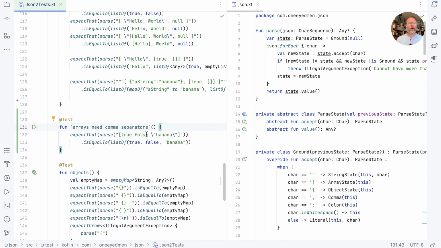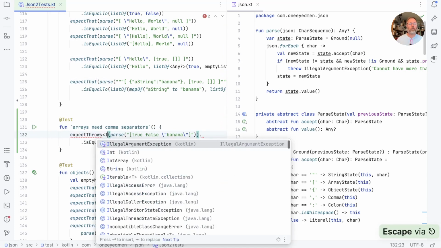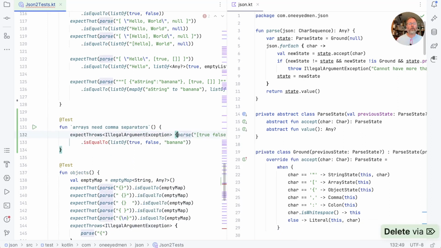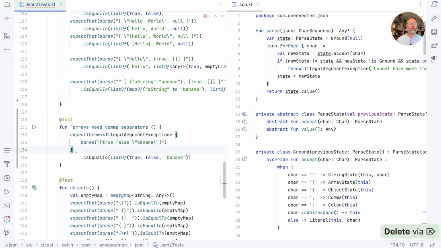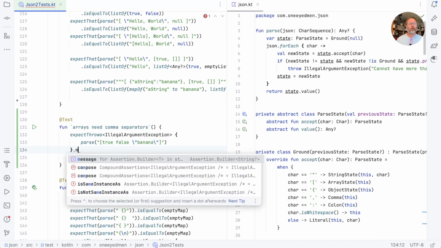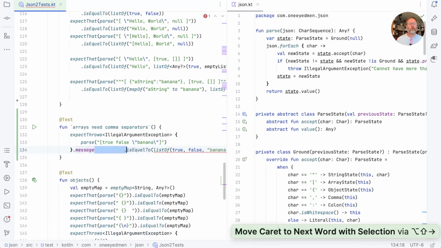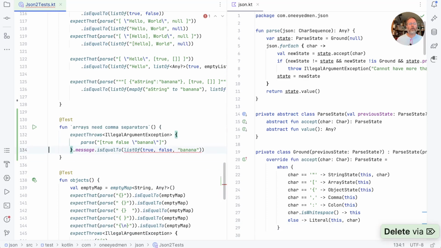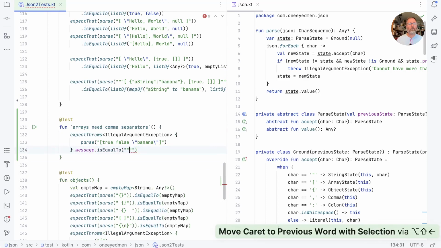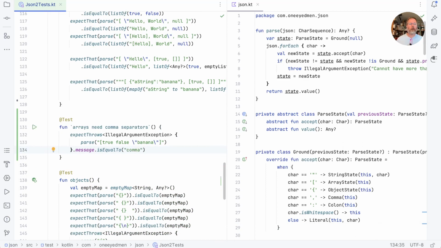And when we try and parse true, false, banana, what we'd like is that it doesn't work. So not expect that, but expect throws. We want our illegal argument exception, and we're going to give it the block that is trying to parse. And then as before, we can say something about the message is equal to, and well, that's going to be a string, and I don't know, but it should say something about, I'm just going to say comma for now. And as with our top level state, we'd like this to fail fast. We don't want to go into an array with 100,000 elements separated by spaces and only tell you that there was something wrong at the end of the 100,000 elements.